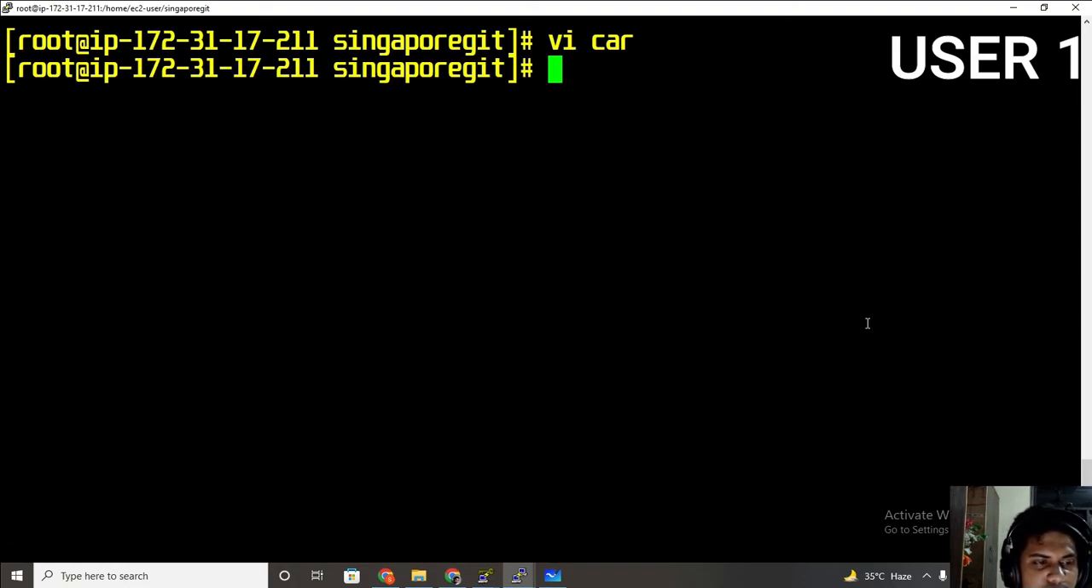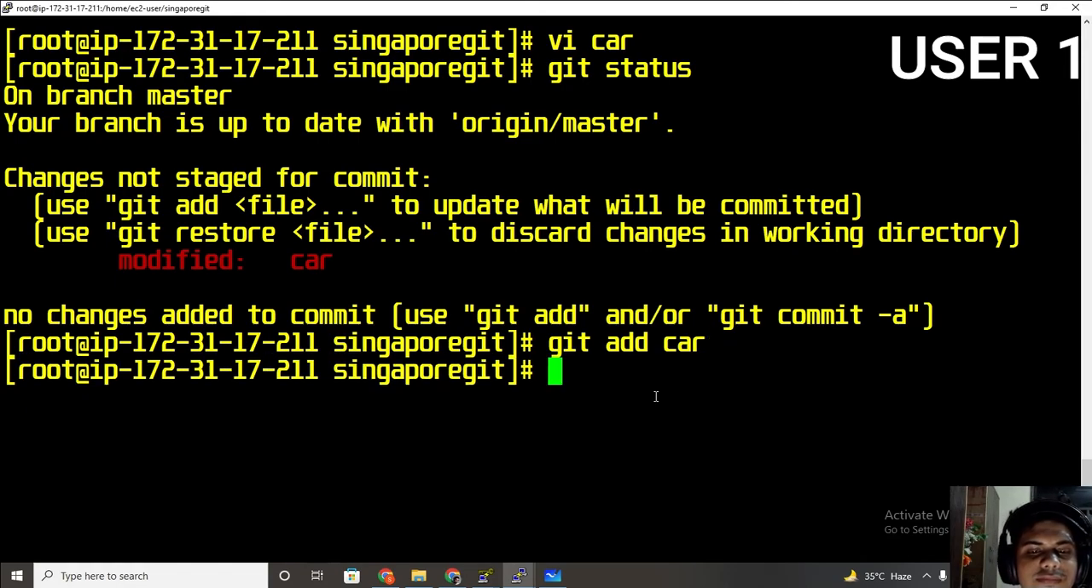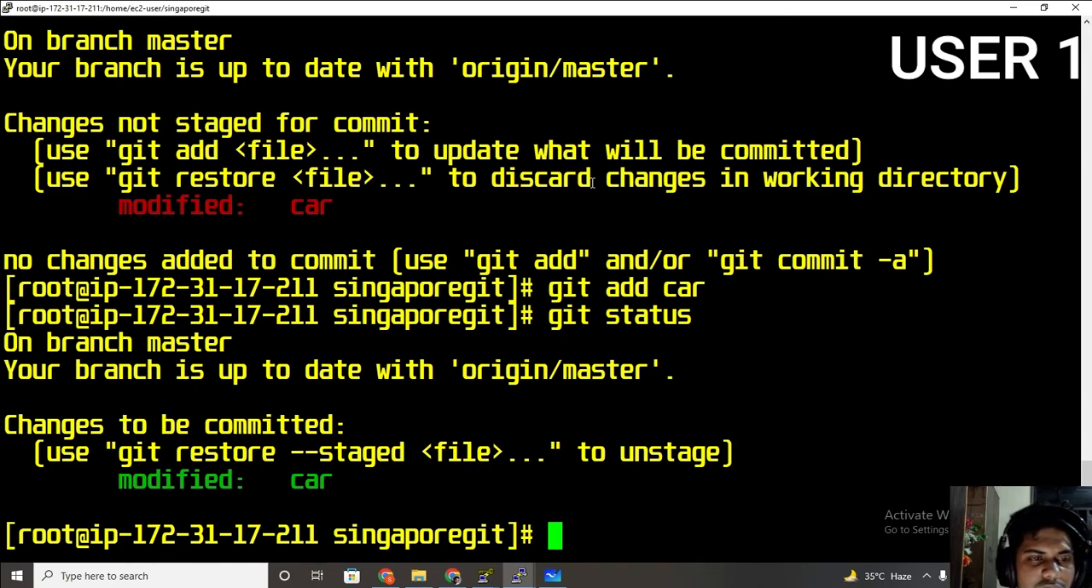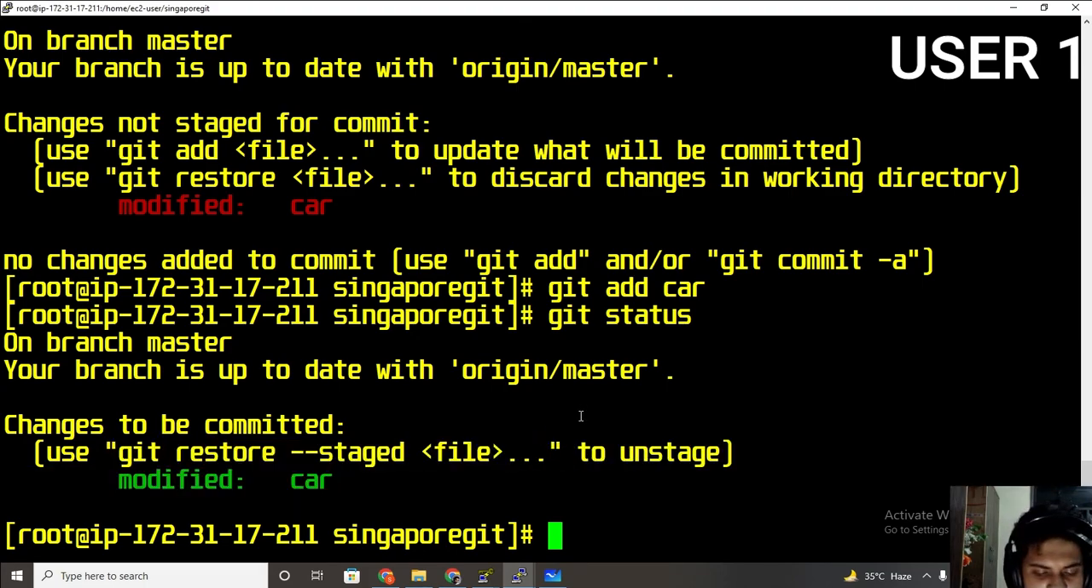Now let me show you git status. Something is modified. Git has identified that something is modified. Now first you have to add it to your staging area, as I already showed you. git add, file name. The file name is car, so that's why I said car. Now if I run git status, your file has gone to the staging area. Now it's time to commit it as well.